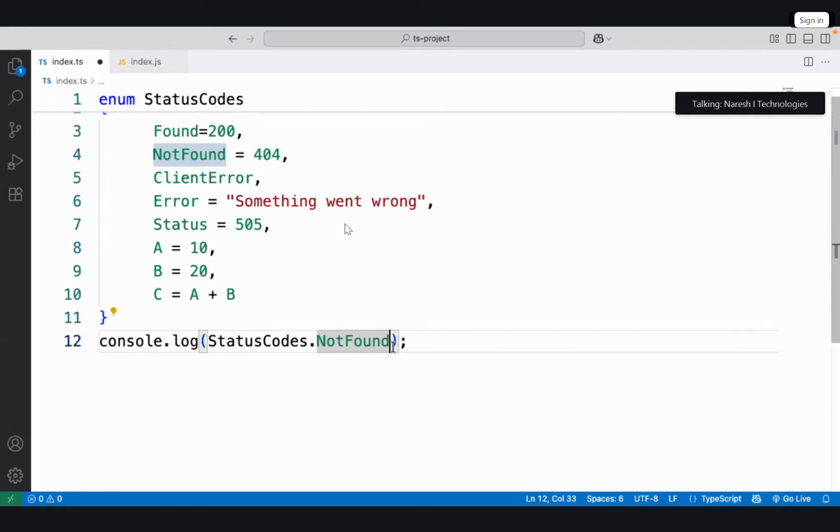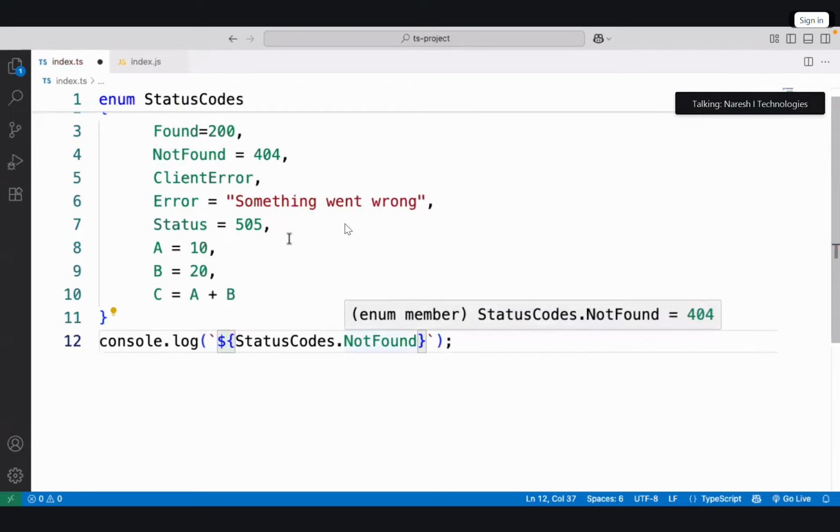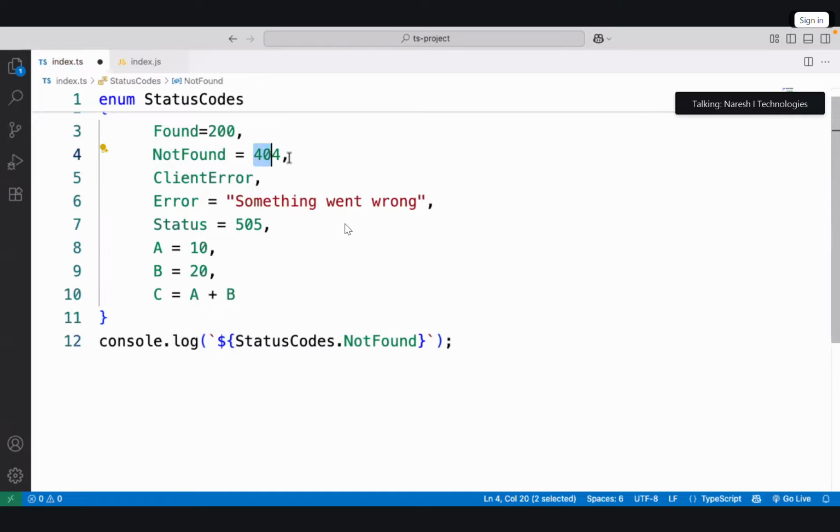enum supports reverse mapping. Reverse mapping means through the key you can access the value, and through the value you can access the key. It supports the reverse mapping technique. Reverse mapping is nothing but, through the key you can access the value. For example, this is a binding expression. We are accessing through the key, we are accessing 404. Through the value, we can access the key.